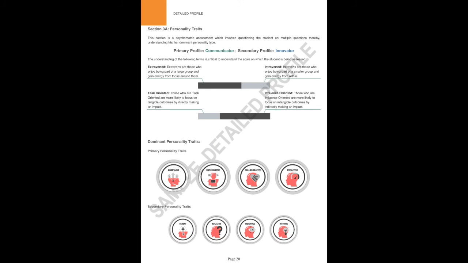This section talks about your personality traits. Extroverts are people who enjoy being part of a large group and gain energy from those around them. People who enjoy being part of a smaller group and gain energy from within are introverts. Extroverts prefer width and introverts prefer depth in their relationships. Task-oriented people, like engineers, focus more on tangible outcomes, whereas influence-oriented people, like scientists, focus more on intangible outcomes.